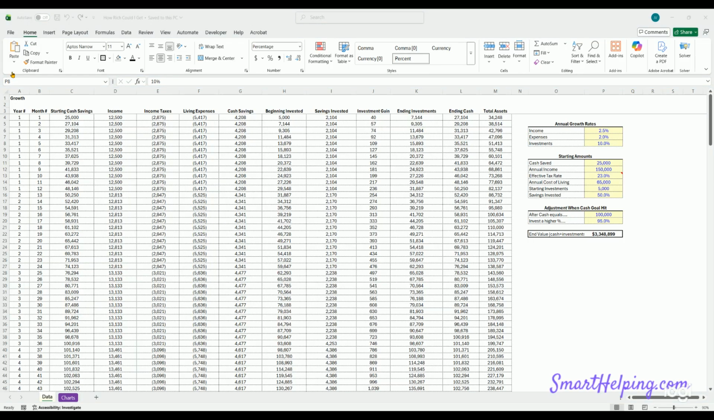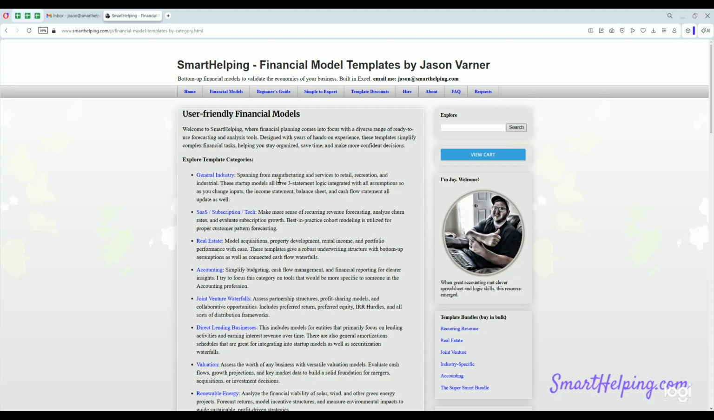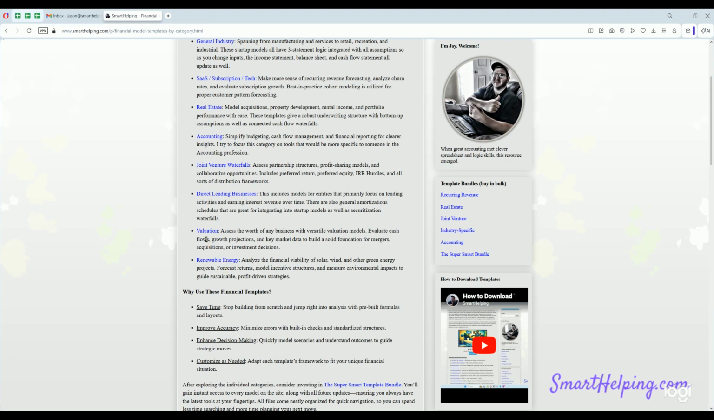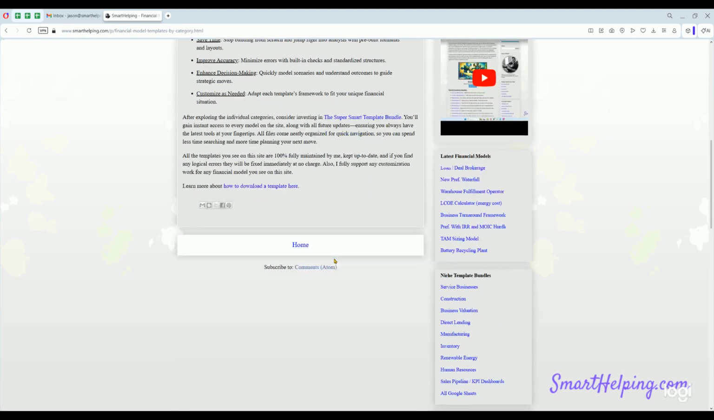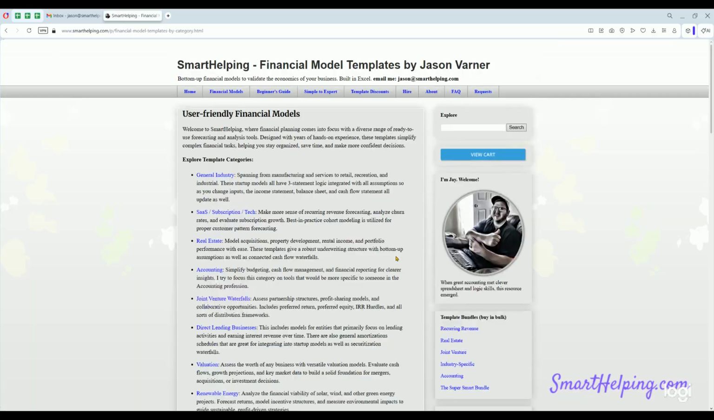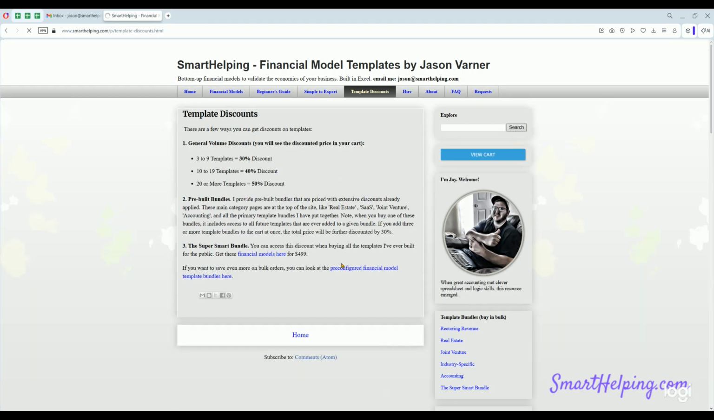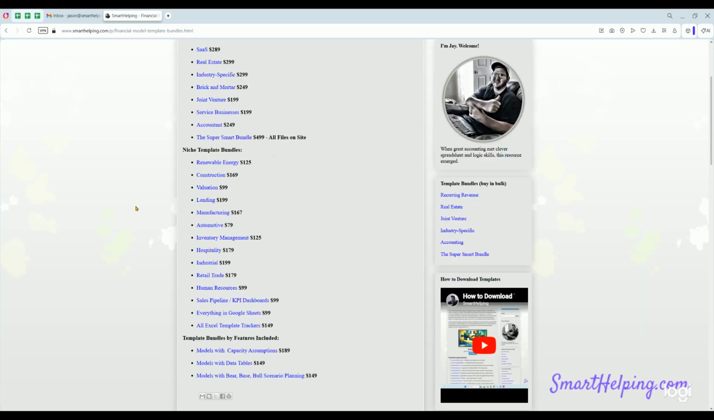If you want to download the template, you can go to smarthelping.com. I would probably put this in, so it's not really a commercial, business template. It's more of, I'd probably put it in a personal finance bundle, which, do I have one? Let me look at the pre-configured bundles. Where to put this thing? Maybe under, man, I really didn't do a personal finance category.